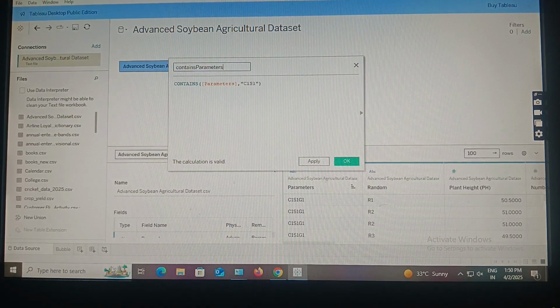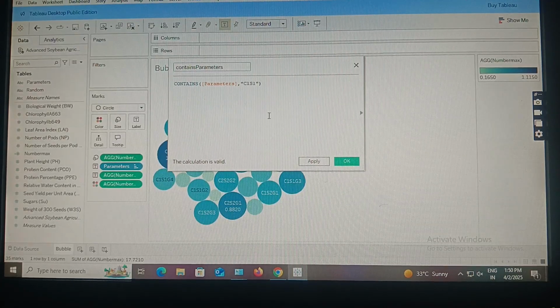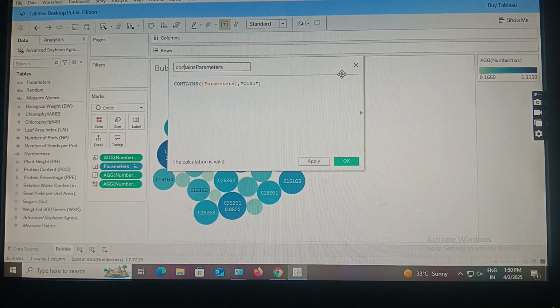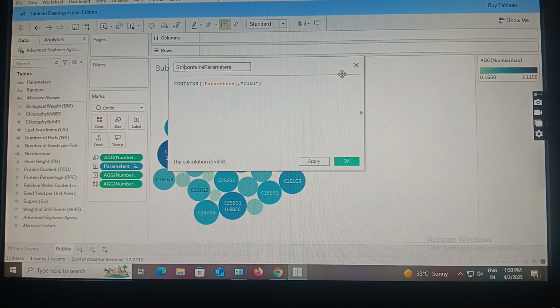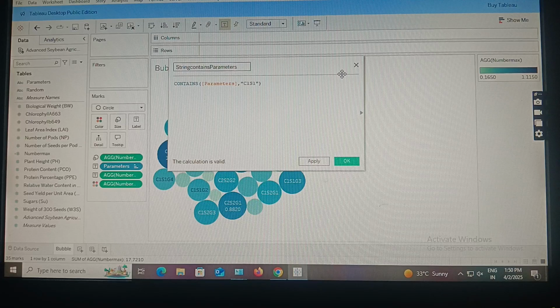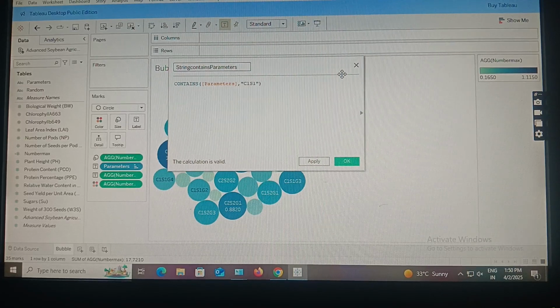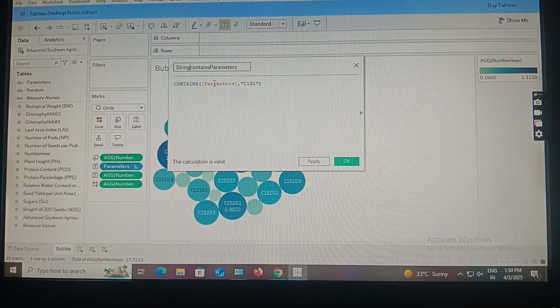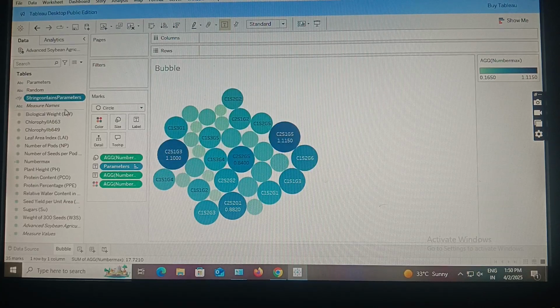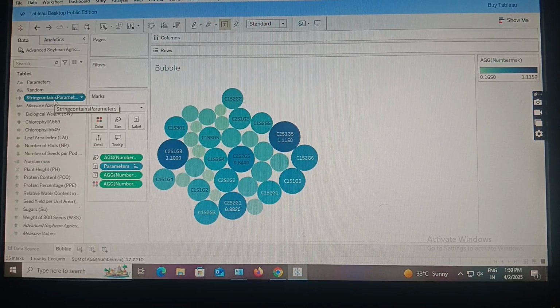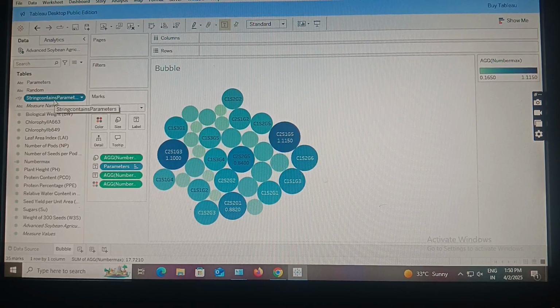Okay, so I have written the name of the calculated field as contains parameter, and contains is a function from string. We are applying it on the column parameters, and that will find the substring C1 as well. Now apply and OK. As you can observe, this is string contains parameter and it's reflecting the value true and false.